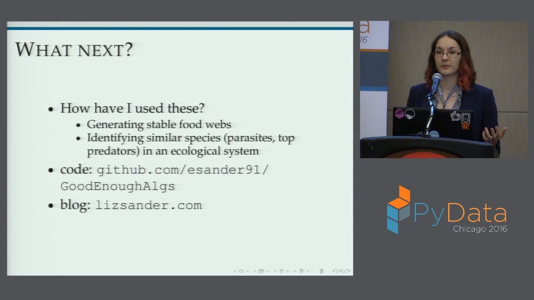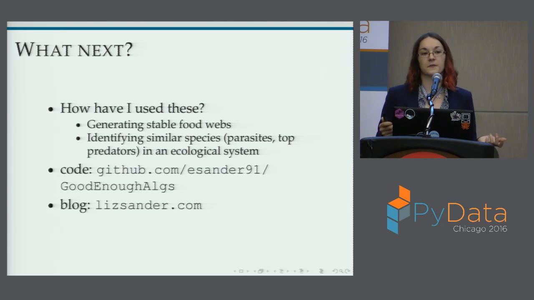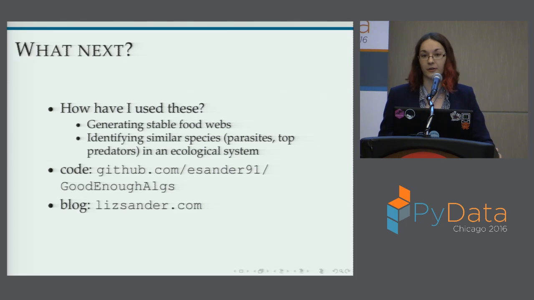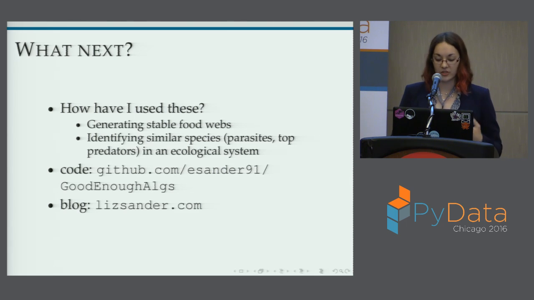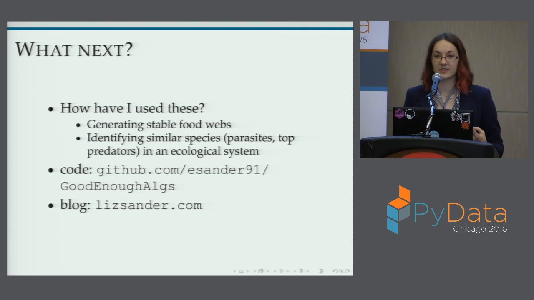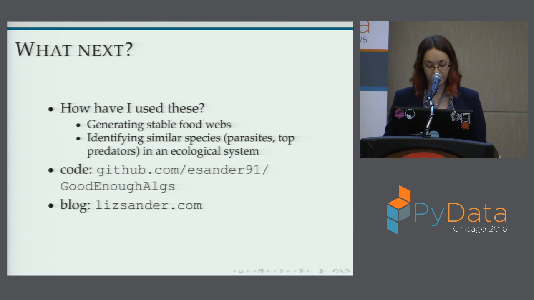The examples I gave were kind of goofy toy examples, but right now I'm working on my PhD and I wouldn't have much of a dissertation without these algorithms. They're really useful for a lot of problems, especially hard problems where you don't really know where to start. I've used them to try to generate stable food webs. My background's in ecology. I've also used them to try to identify similar groups of species, like parasites or top predators, in an ecological system. And I'm currently interning at Civis, where I'm using them for ad spending.